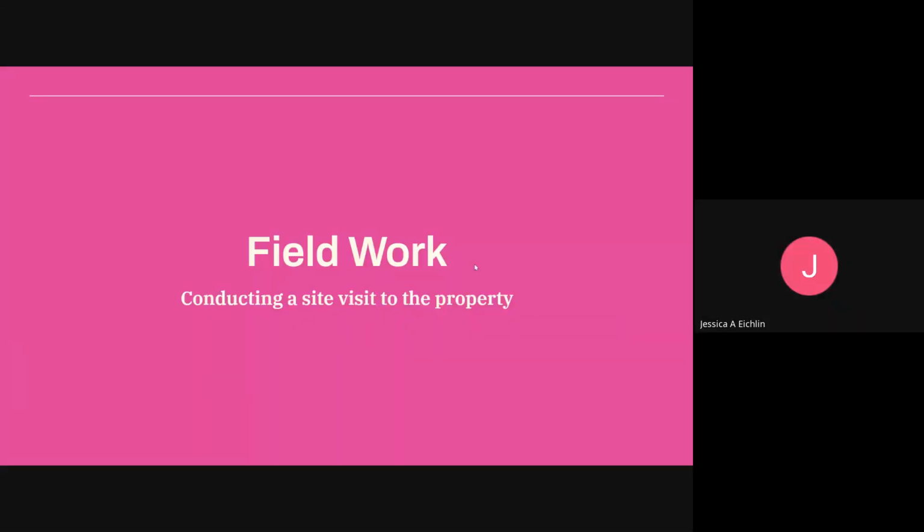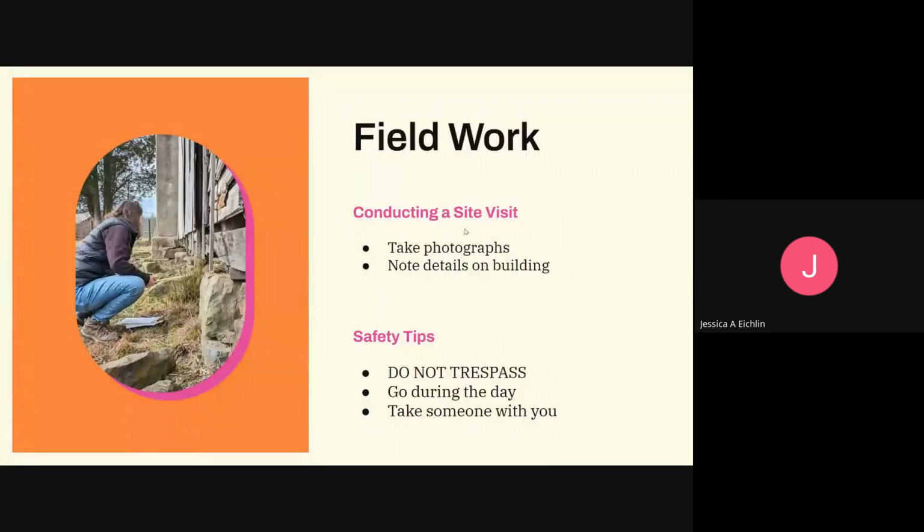So now we're going to get into the fieldwork portion. This part of surveying involves, as you might guess, going out into the field to view the historic resource in person. And while you're on a site visit, we have a lovely picture of Meredith from that same site visit that we went on. You're going to use that time to take photographs of the property and note specific details on the building. And we're going to get into both of those in a second.